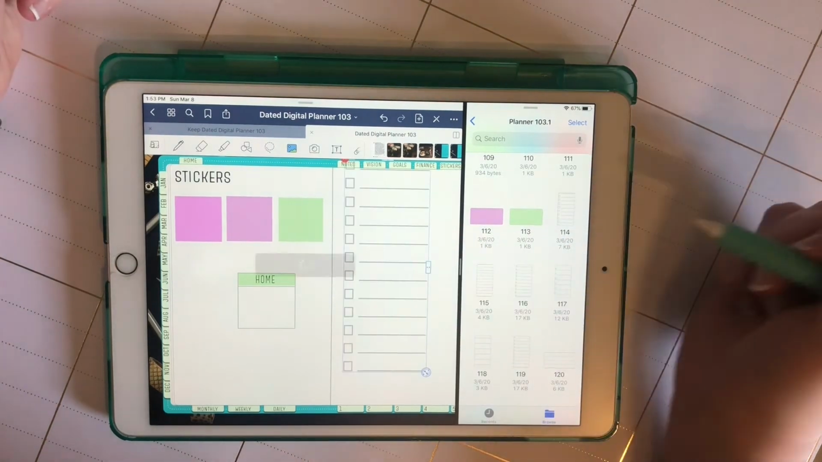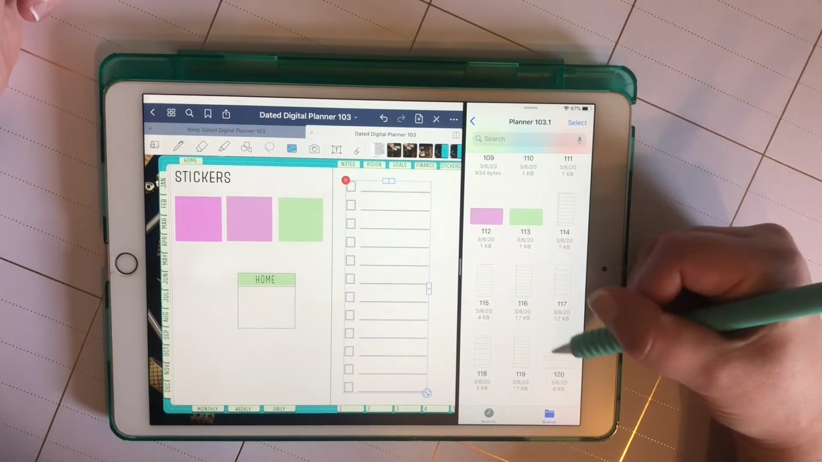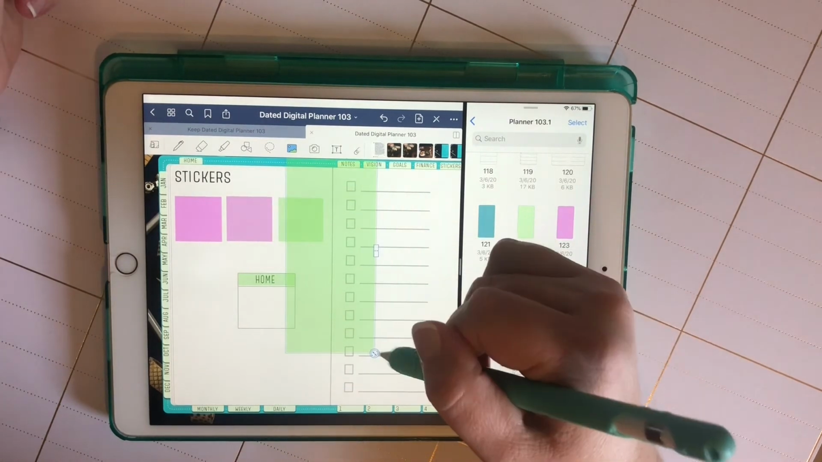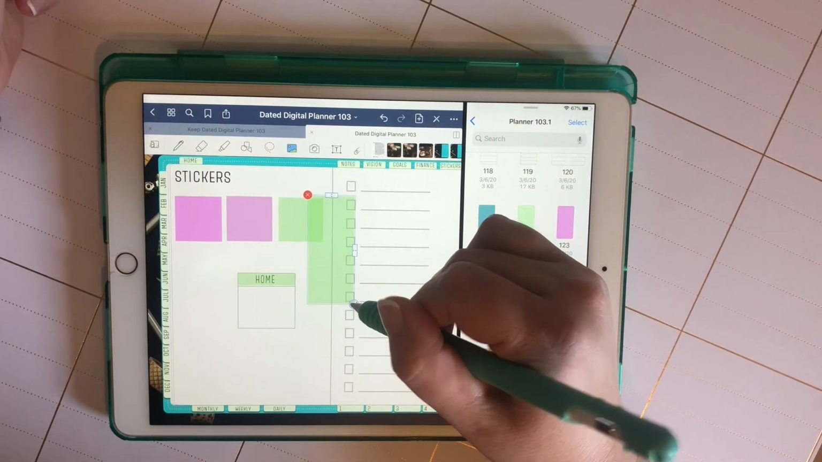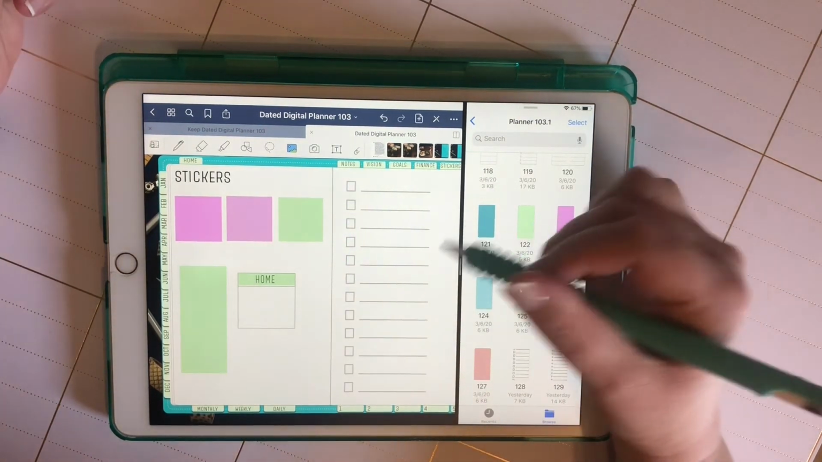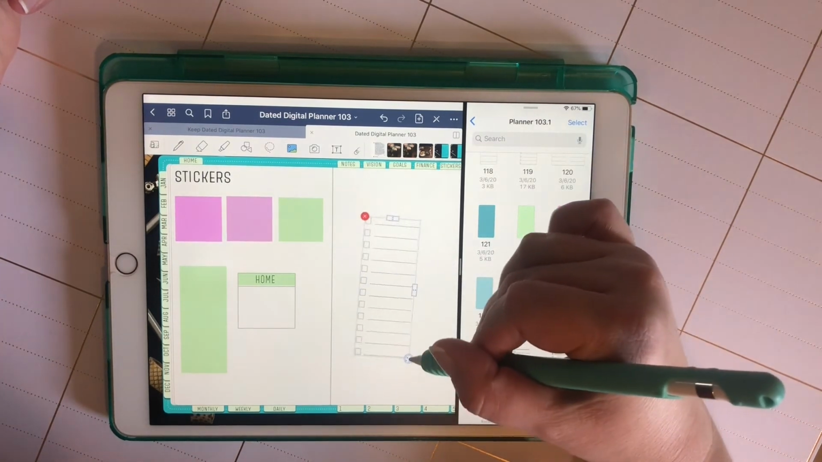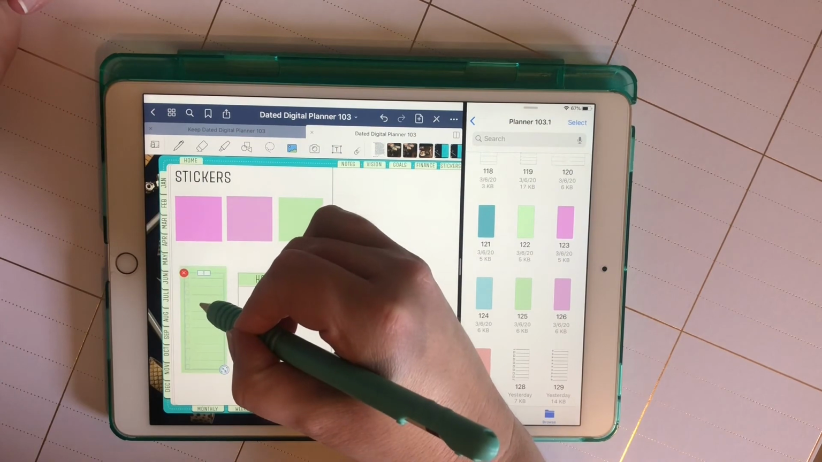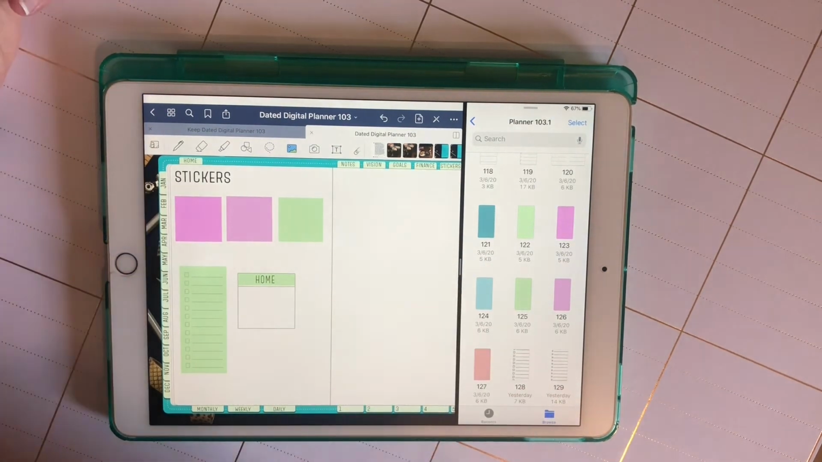Okay, so let's bring in our line pages with one of the colors. Again, these will fit inside of your note section in your planner. And you just line them up and use them however.